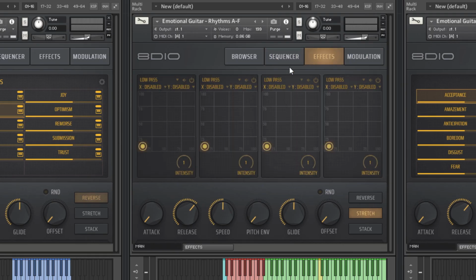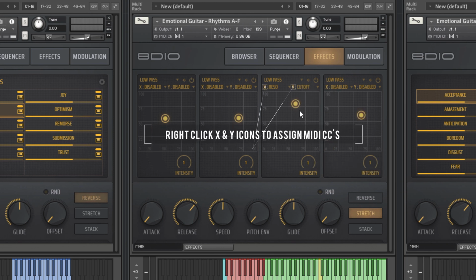On top of that, we also have our effects section here. This is a 4-part modulation matrix. You can choose any effect you want and assign them in an XY sort of matrix. And you can right click on the intensity button here as well, and assign it to any CC you want. So if you want full control, you can do it that way.